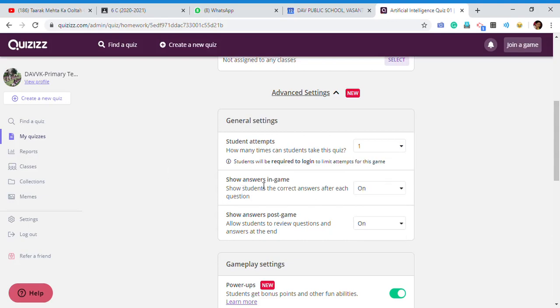Okay, now show answers in game. Show students the correct answers after each question. If you don't want to show the answers as it is a test, then you can put it off. Okay, and validate only means just for validation you can give this option. Most of the time we keep it on when we are giving it for practice, and if you are taking the test of your students, then you should keep it off.